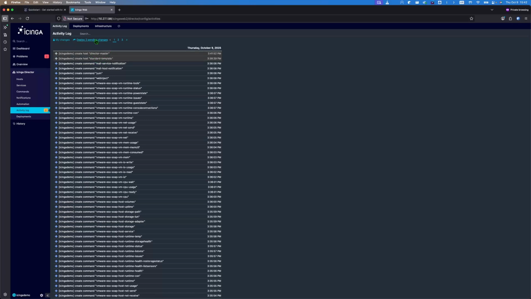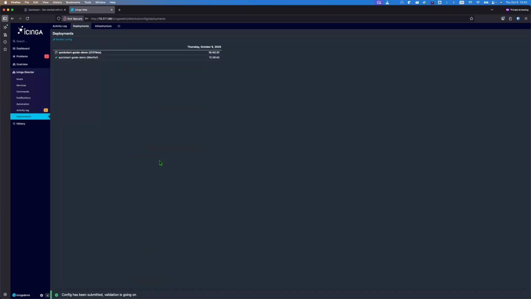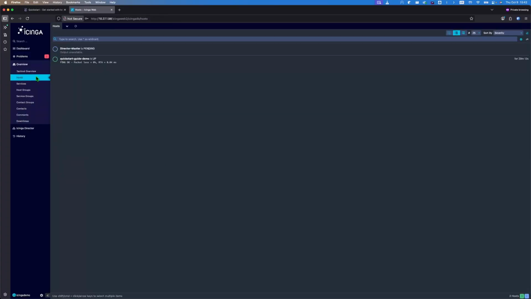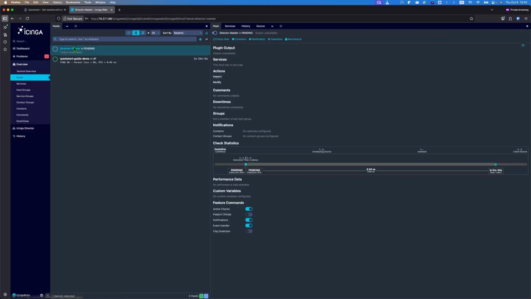Now when we deploy it, it switches to a green check mark again. And when we navigate back to our hosts, we can see a new one has appeared. Our Director Master is here. So for now it's still blue, pending, as we just added it. It doesn't have its first result yet.